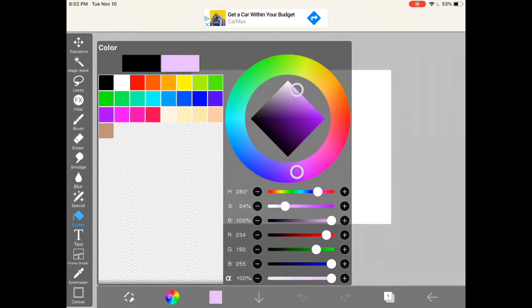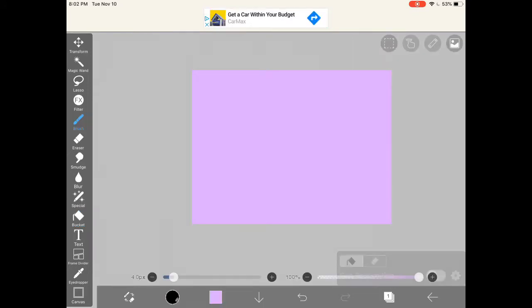So first, go to Ibis Paint or whatever drawing app you use and just color the whole entire page, whatever color you like, using the bucket.